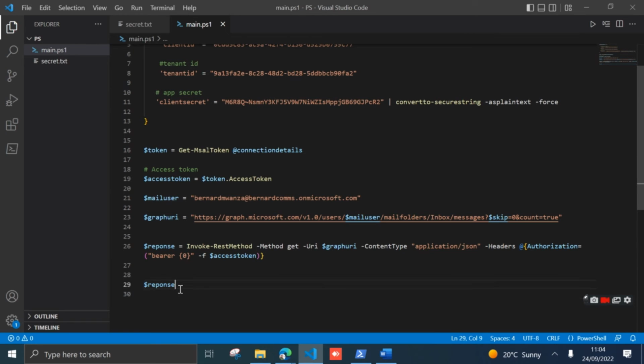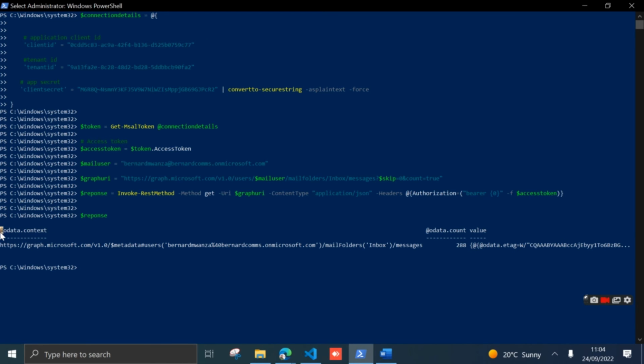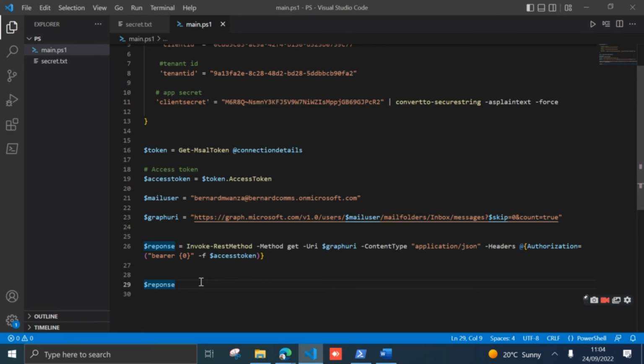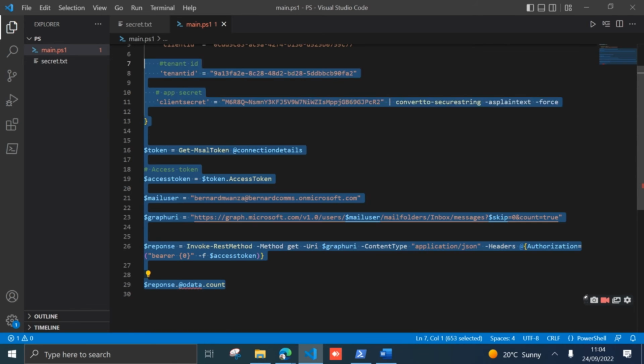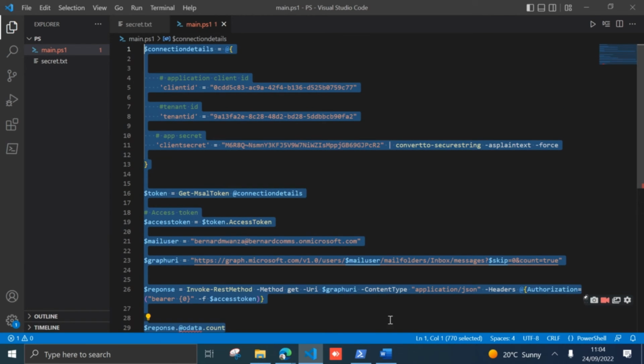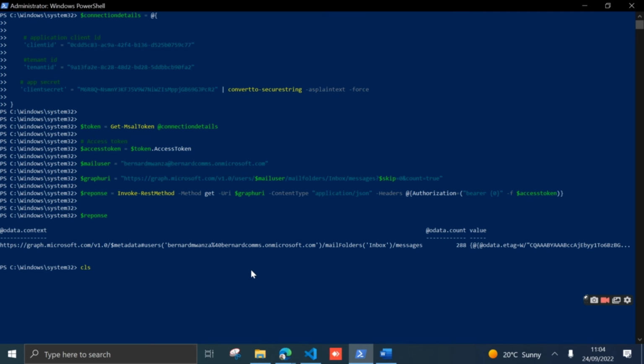Okay, so now since we have the response, we are only interested in dot count or data dot count. The way you do that, as you can see from the result, we are not interested in this value, we're only interested in dot count. So you want to get only the dot count, so you just need to paste that to reference it directly, just like that. And then when we go back and rerun this code, let's see what we have.